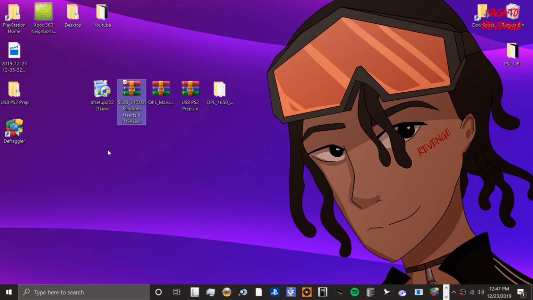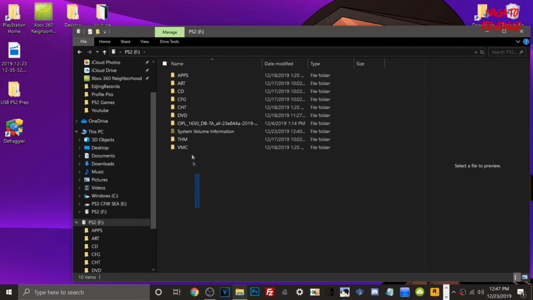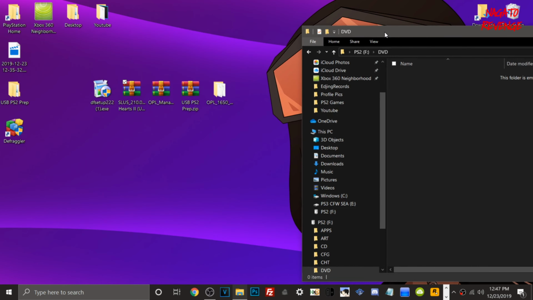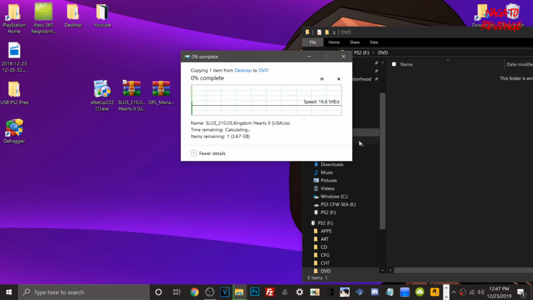pretty simple, is to actually open up our USB where our game will be located at. So go into File Explorer, go to the USB where we placed all of our dummy files at, and also OPL. Go into the DVD section. Go ahead and drag over Kingdom Hearts 2 with the content ID.